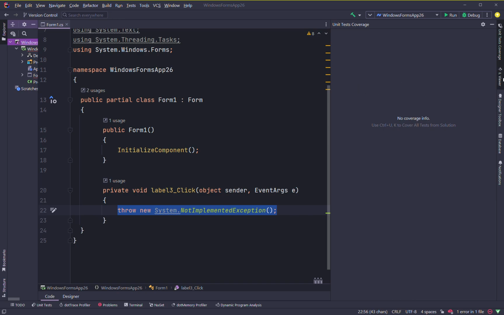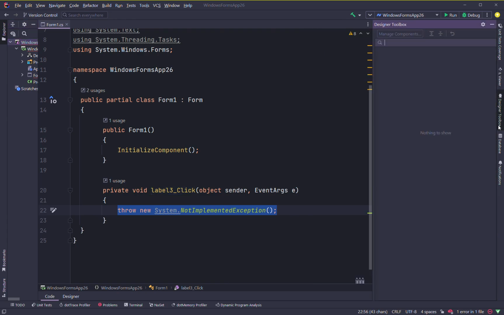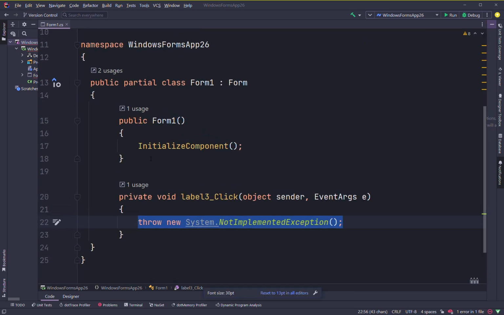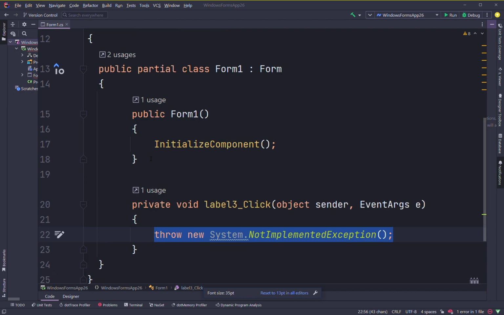Where is the toolbox? There it is. Why does it say nothing to show? Oh yeah, because I'm in the code. Okay, so one of these was created by accident. I don't think we're going to do the clear and the exit button. Actually, maybe we'll do the clear button.